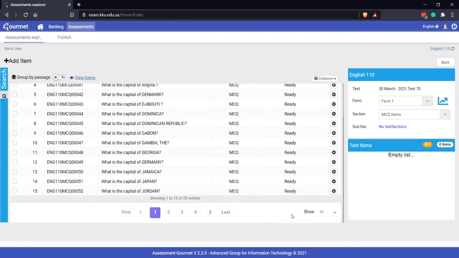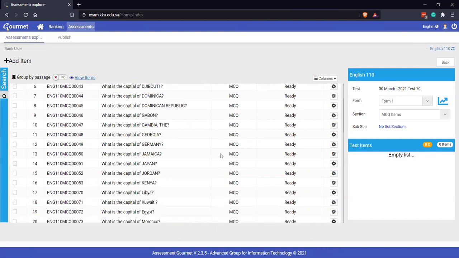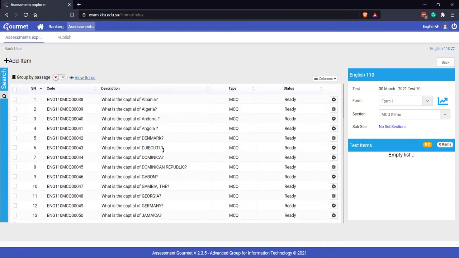I can have 4 pages here, or I can just show all. So this is all the MCQ questions I have. I will select the first 10. Of course, this is one way to do it manually, or you can even search the questions by keywords, whatever.